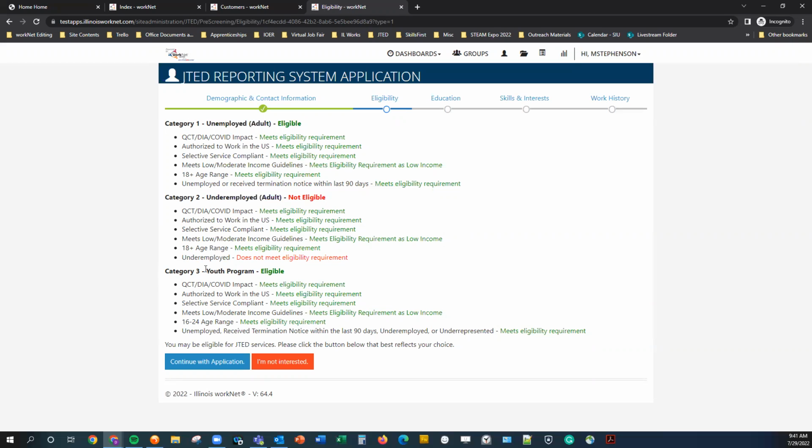And they're eligible as well for category 3, the youth program, because of the information provided, but also the customer falls within that age range of 16 to 24. So that's the eligibility check.